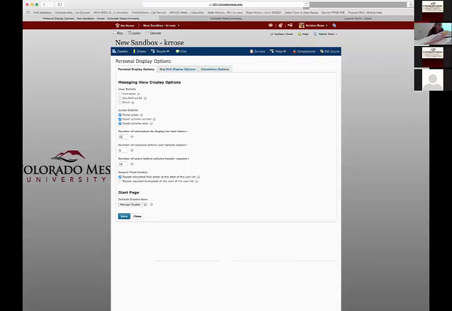Number of users before column header repeats. So you can change this. Right now, you get 10 rows before it repeats those column headings for you again of what your grade items are. And you can, again, make this smaller or larger depending on what you personally prefer. This is how often it repeats the final grades for the students to see, for you to see as you're scrolling across your gradebook.